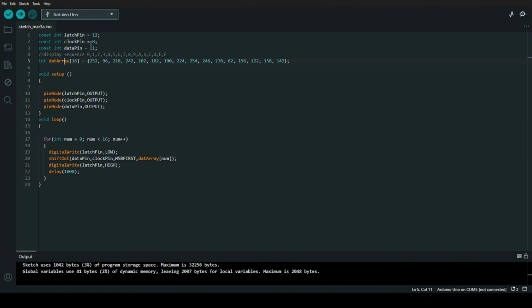We also have the clock pin here, which would be in pin 8. So the shift register's clock acts like a metronome, telling the chip when to read a bit of data from the pin. So we have the data pin here. It's located on the digital pin 11. This carries the actual ones and zeros bit into the shift register. And the next line, I'm gonna show you the digital sequence here, which would be the data array.